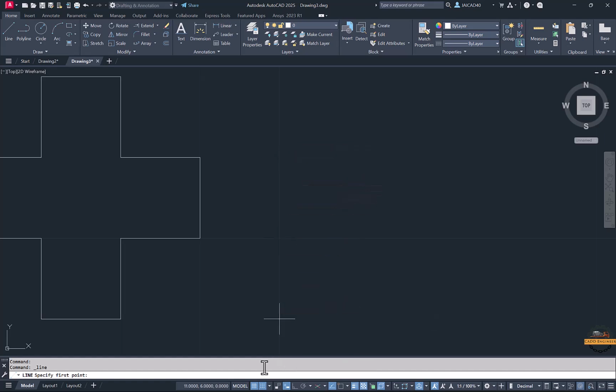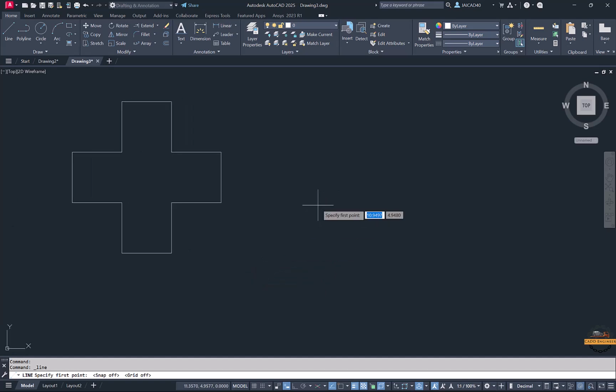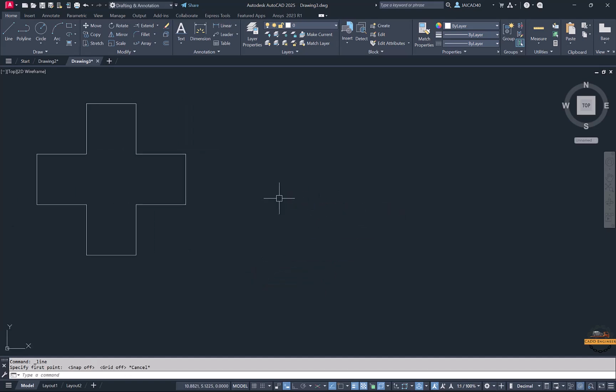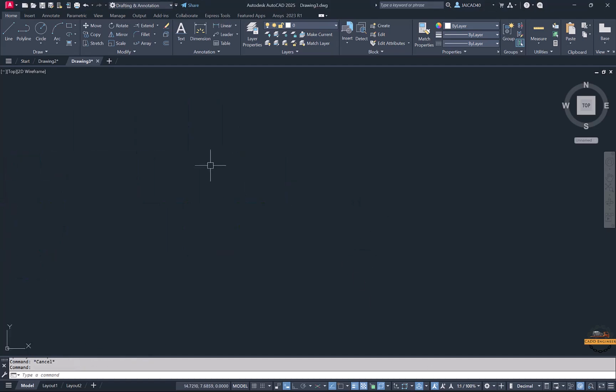So let me first turn this off from here also. If you do not find F1, you can click here also to turn it off, and you can also turn off the grids. Now F10 is for polar tracking. If you want to make something at an angle, we can use the polar tracking method. After F9, we can press the F10 key, or we can click here, that is polar tracking.